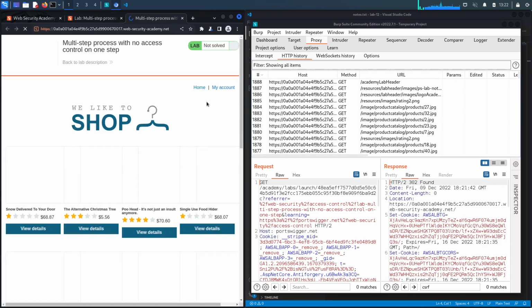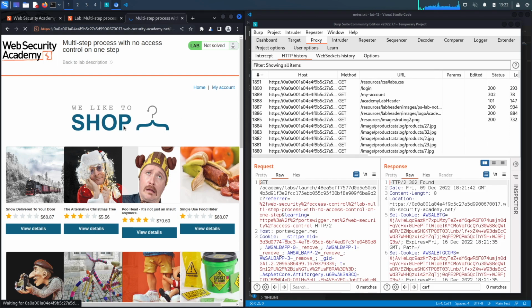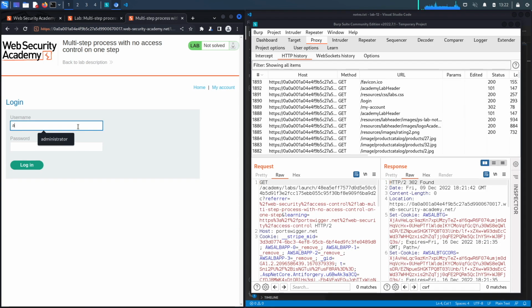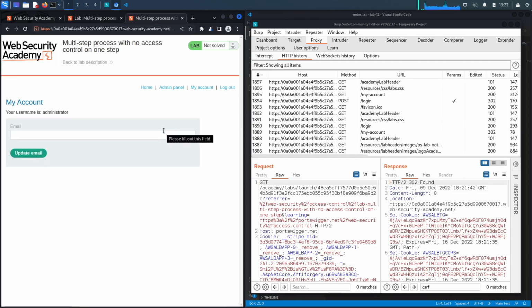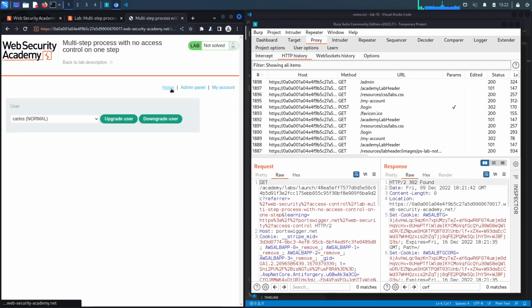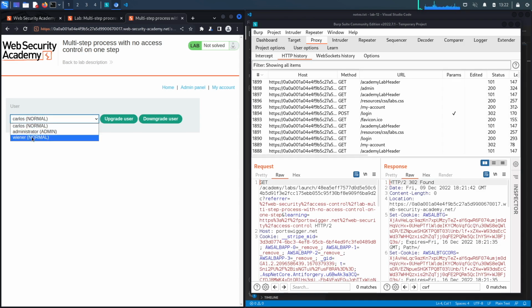All right, the first thing that we're going to do is log in with the administrator account to see how that functionality works. So the username was administrator, and the password was admin. And then we're going to click on admin panel. And here's the functionality to upgrade a user or downgrade a user. So we need to upgrade our own user, but we need to do that through exploiting a broken access control vulnerability. And so to check how the functionality works, we're going to try and upgrade the Carlos user.